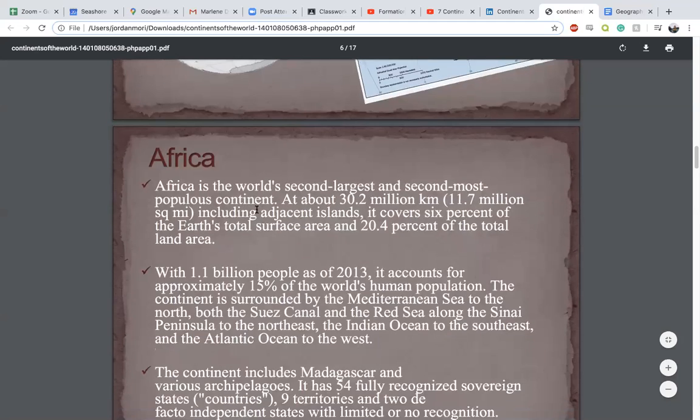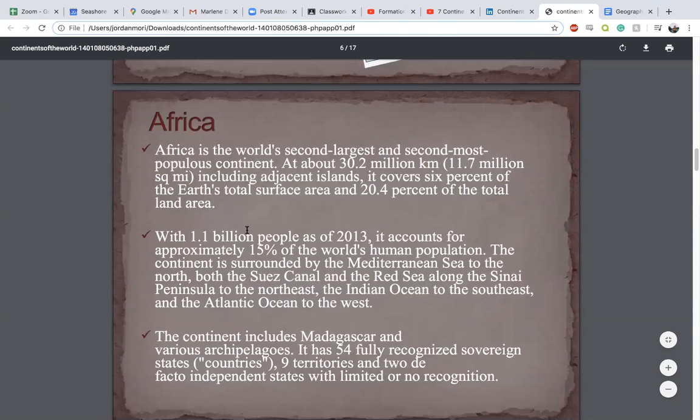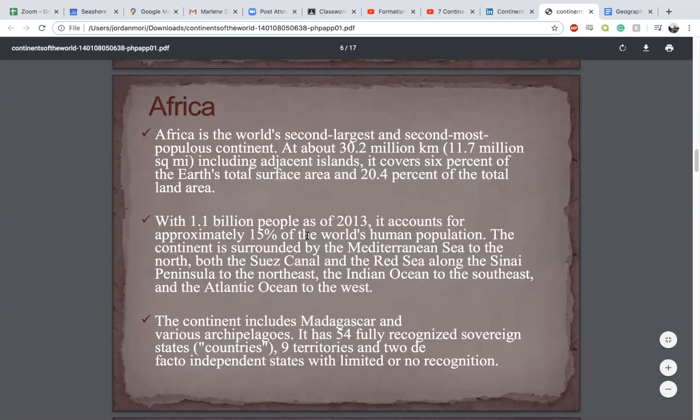Africa is the world's second largest and second most populous continent. At about 30.2 million square kilometers, including adjacent islands, it covers 6% of the Earth's total surface area and 20.4% of the total land area. So with 1.1 billion people as of 2013, it accounts for approximately 15% of the world's human population.